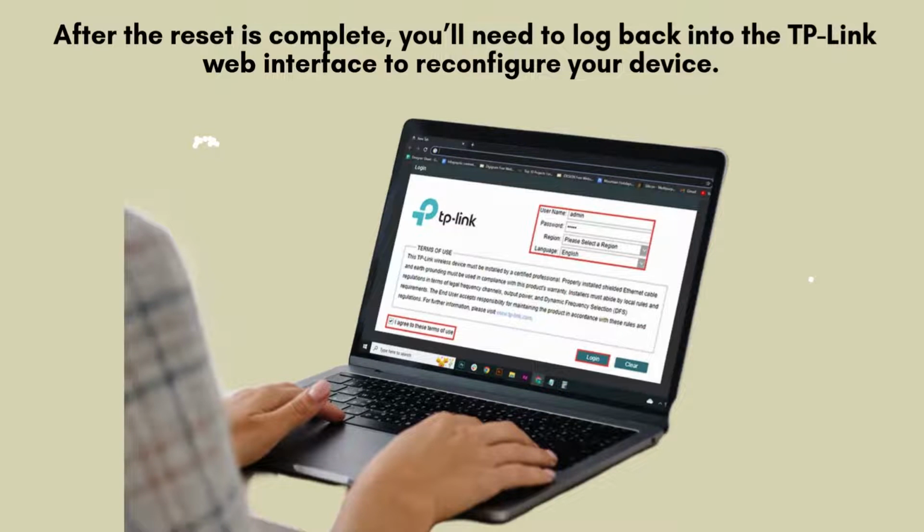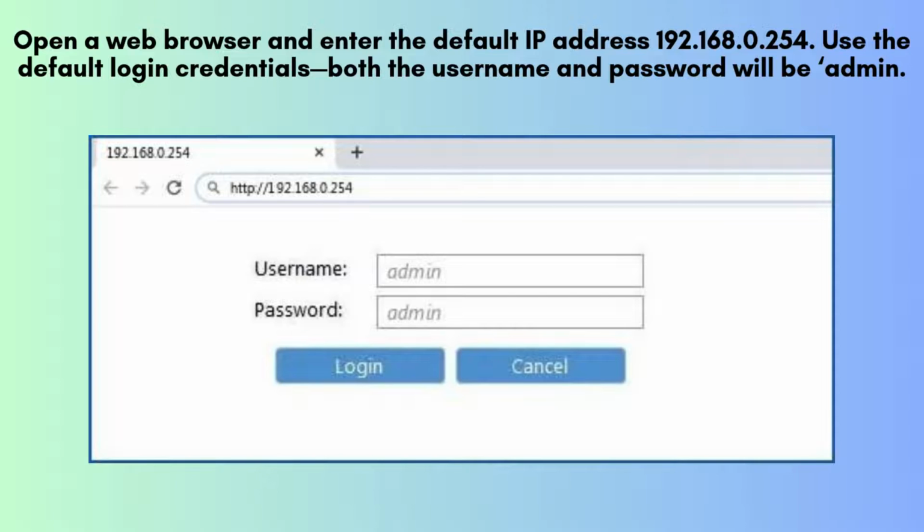After the reset is complete, you'll need to log back into the TP-Link web interface to reconfigure your device. Connect the CPE710 to your computer using an Ethernet cable. Open a web browser and enter the default IP address 192.168.0.254. Use the default login credentials, both the username and password will be admin.